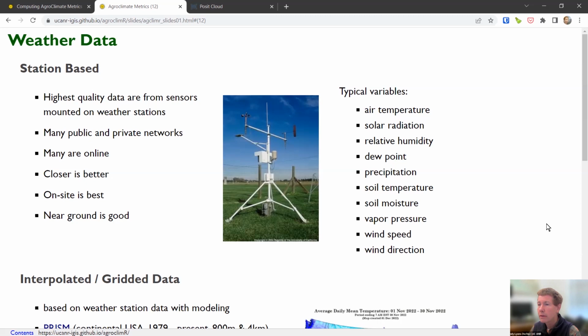Questions? So generally the best quality of weather data for agricultural applications is going to be sensors that are mounted on weather stations. And that's still the standard for these kinds of work. The good news is that there are lots of these networks out there. A lot of private networks are popping up. This stuff is becoming affordable. Many of these data providers are online, or they provide their data online. We'll talk a little bit about what that looks like in a bit. So that makes it easier to get it.